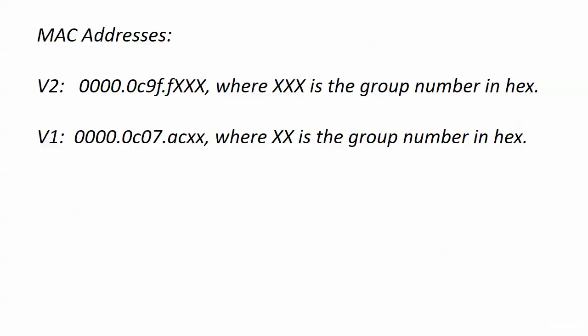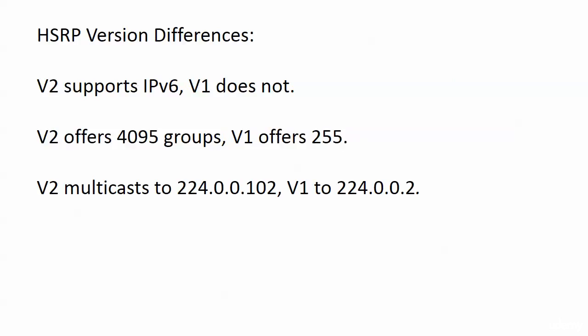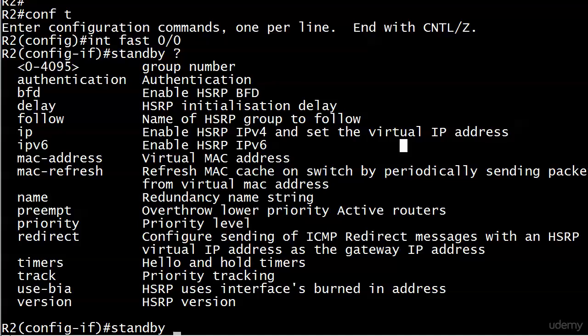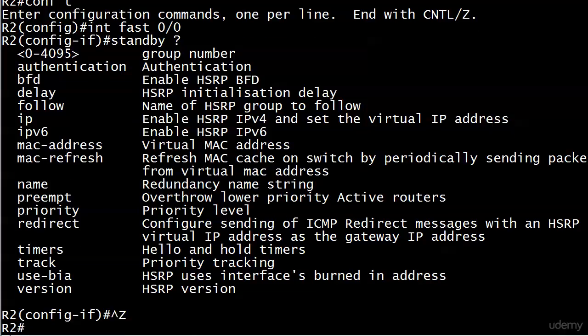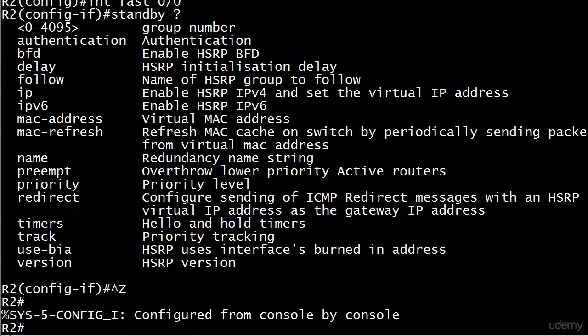But the biggest changes beyond the MAC addresses, and I would know both of those by sight really, with your HSRP version differences is that version 2 supports IP version 6, version 1 doesn't, and version 2 gives you a lot more groups. You should know the multicast addresses as well. I think that's a good idea. But we've also seen now that the versions do not play well together at all. And you also know how to spot it.